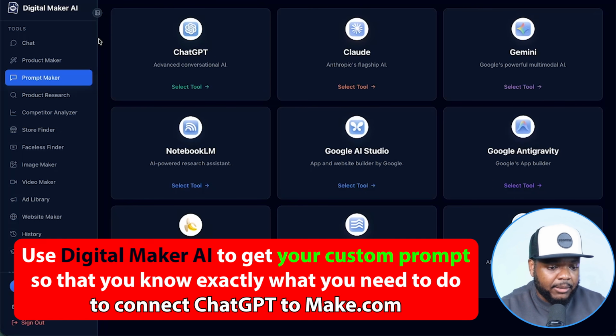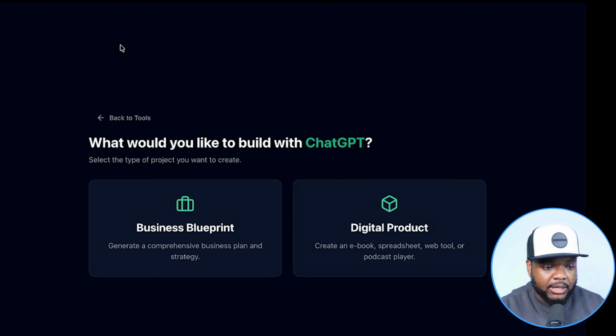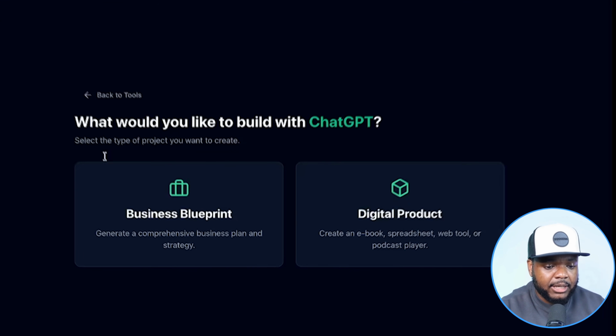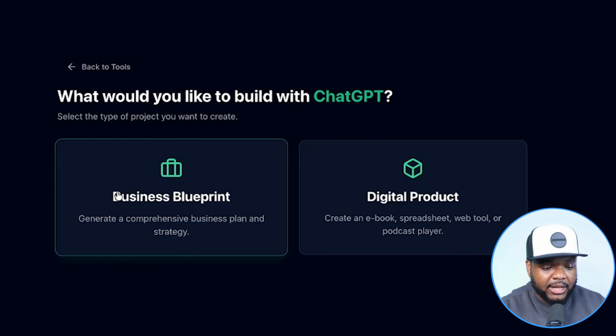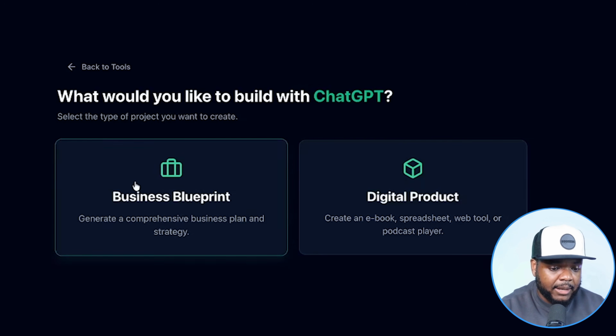And the reason for that is because you're going to use it to get your custom prompt so that you know exactly what you need to do to connect ChatGPT to make.com. And it's very simple, because over here in the prompt maker, you're going to see ChatGPT. You're just going to click into it just like that. It's going to give you these two different options, whether you want to use ChatGPT to build a digital product, or if you want to use it to build out a business blueprint.